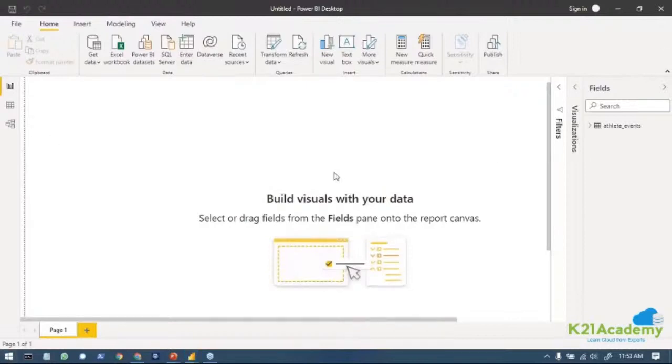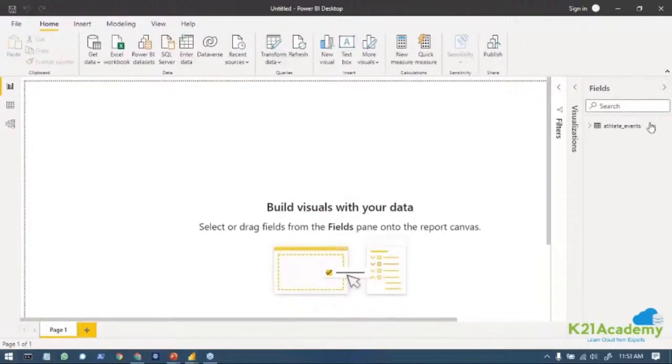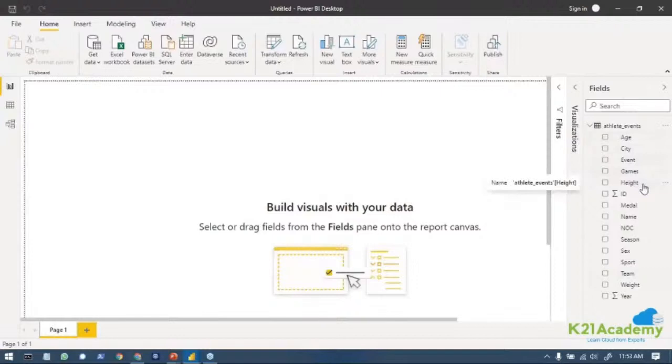All right, guys. So as you can see here, we have successfully loaded our data. If you want to see where we have loaded our data, this is the part where we have loaded it. These are the various fields which, if you remember, we saw in that Excel sheet. We have agenda, city, event, games, and everything else here.